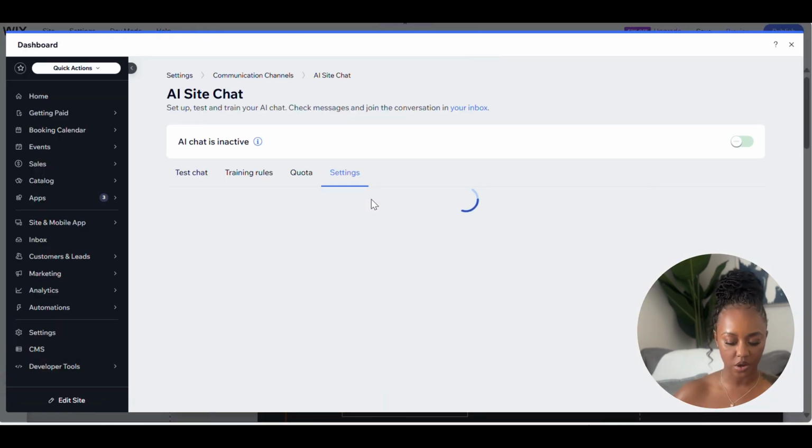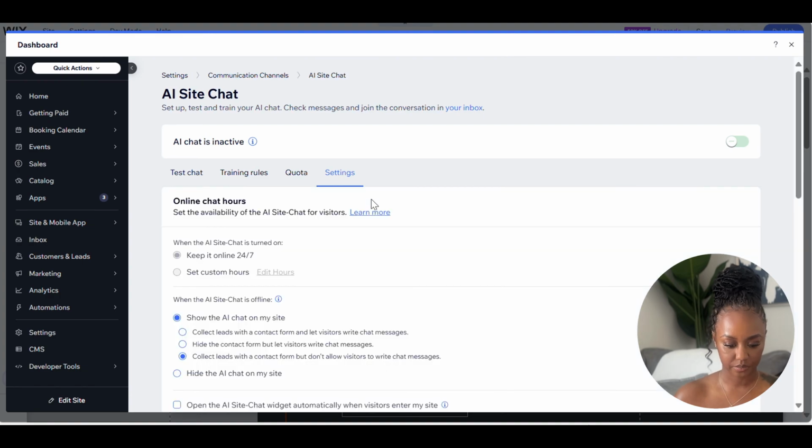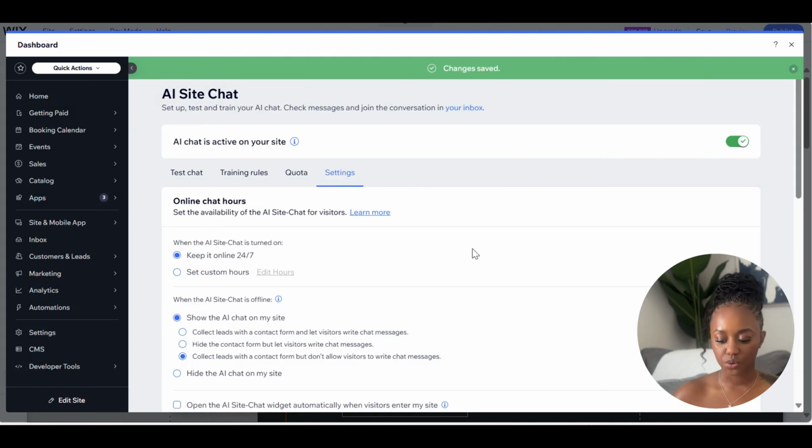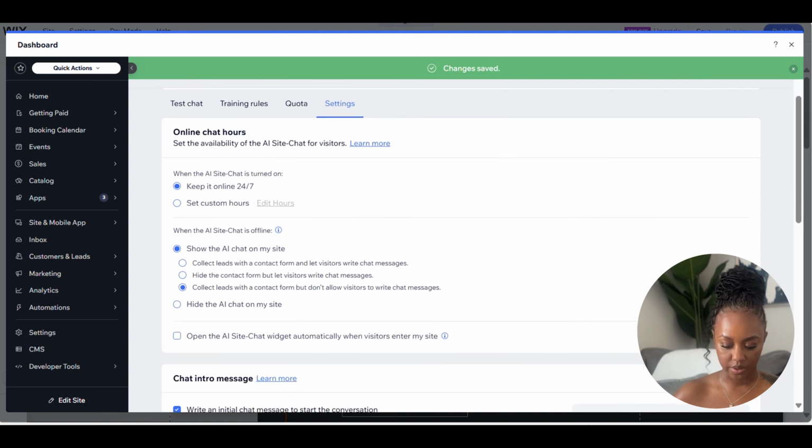So you're going to click on manage the AI chat. And this is going to take you to the AI Site Chat dashboard. As you can see here, it does show that AI Chat is inactive. You do want to go ahead and turn that on.